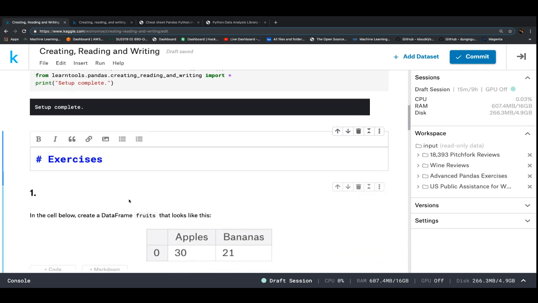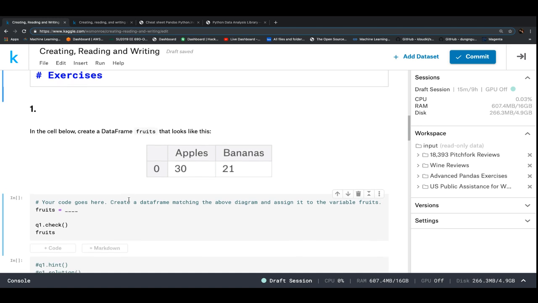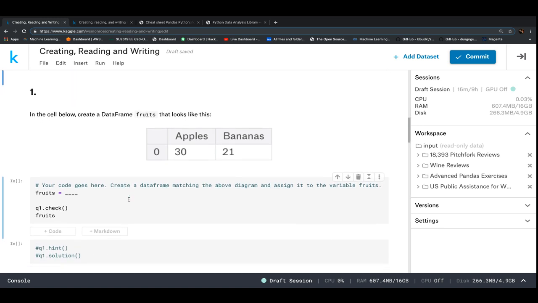All right, so now let's go down to the exercises and see what we've got to do. We have to create a data frame of fruits, and we want to match it to this table here. First things first, we know that DataFrame exists inside of pandas, so we can start there. And then there's a call, DataFrame. After that, I'm a little fuzzy on the syntax, so I'm probably going to have to look at one of these cheat sheets.